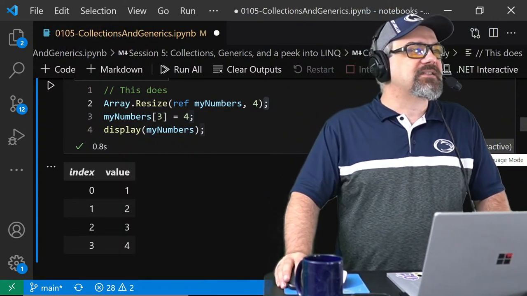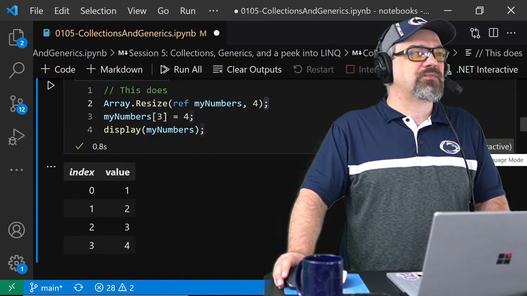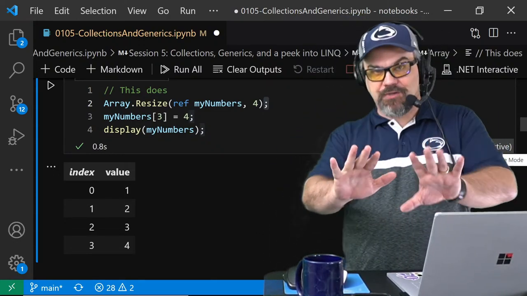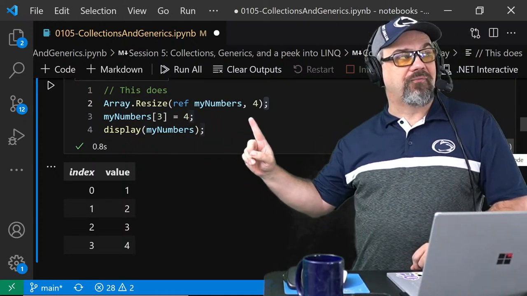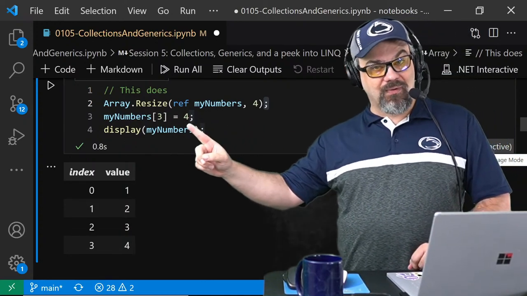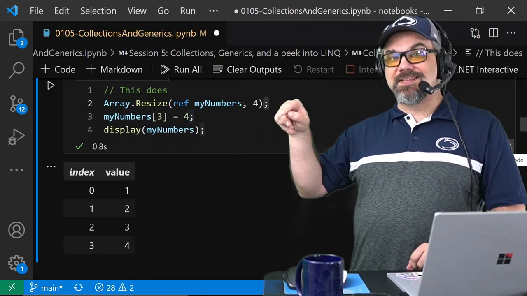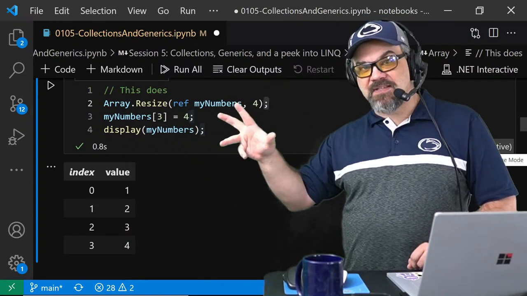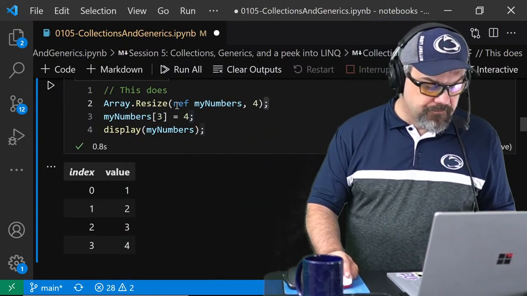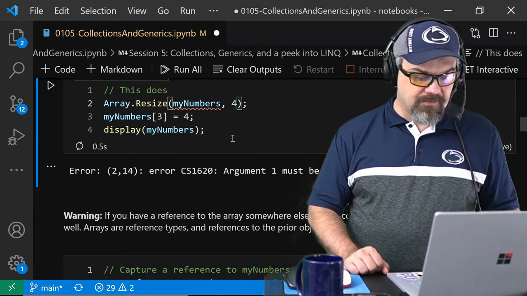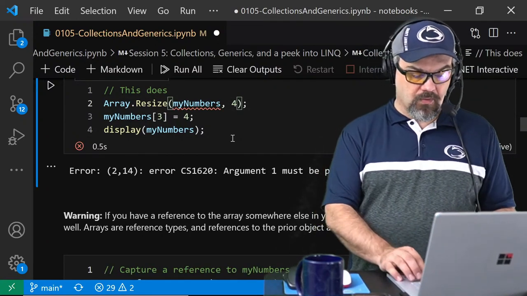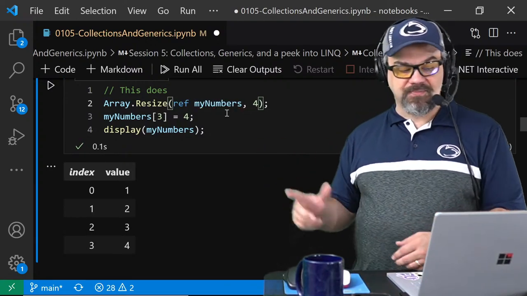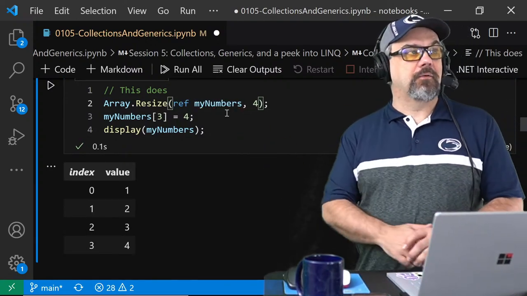Well, isn't my numbers already a reference type? Why was it passed with the ref modifier? Asks Amal over on YouTube. Great question. It is a reference type, and we're passing it with the ref modifier here to ensure that the reference of my numbers is being changed. That's being modified, right? I can't pass it like that. You must use the ref keyword to indicate that it is being passed by reference, and it's going to be updated. It's going to be changed there.